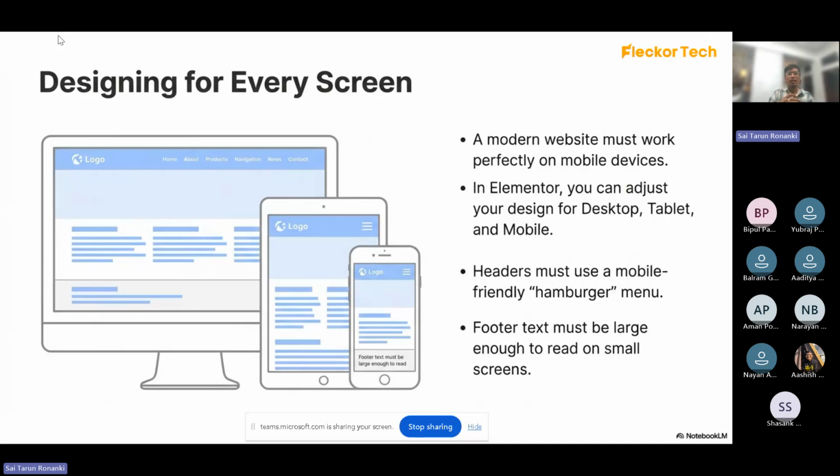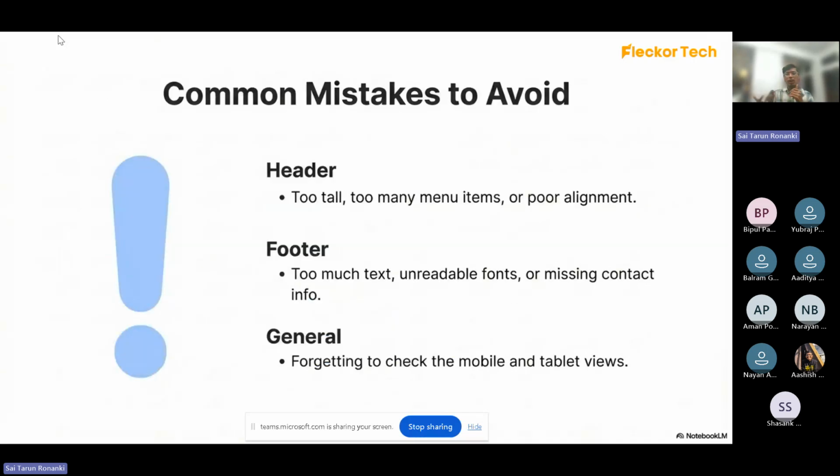So these are some designing principles of every screen. And coming to common mistakes to avoid in building the header, footer, and general: too tall, too many menu items. Too tall is nothing but taking more height for the menu. We have to keep a certain amount of height only, and we don't have to increase more than that.